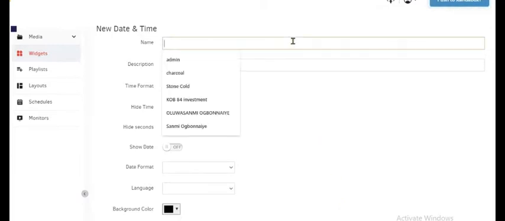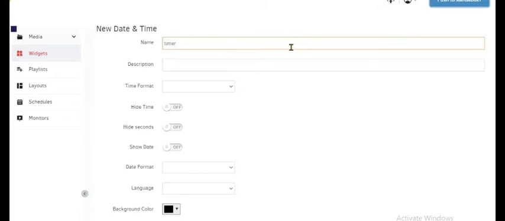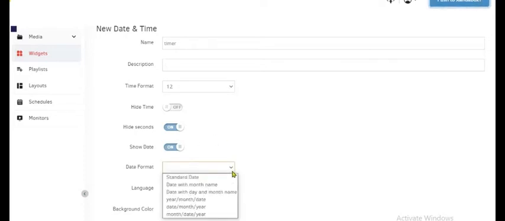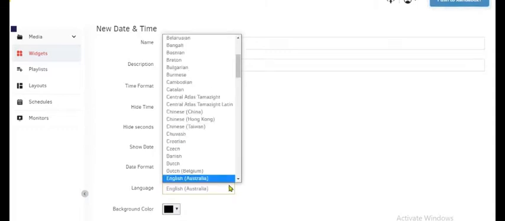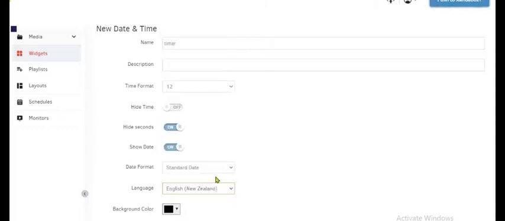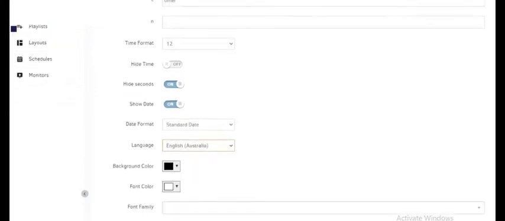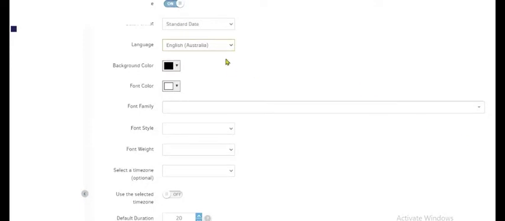So I'll name it. I could use this as timer, for instance, since I've used a timex. A 12-hour format, hide time, off, hide seconds, yes, as I choose, show dates, on. Then the date format, standard date, language, English, Australia, if that's okay. And the background oftentimes is a function of the design of the place for which you need it, so I'll just leave it at this for now.